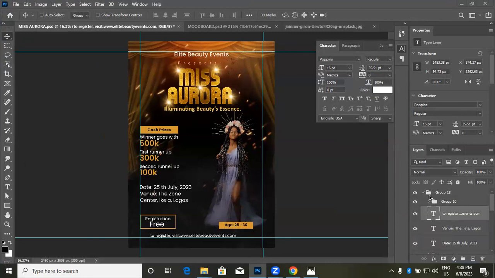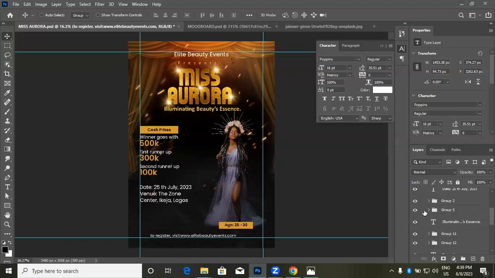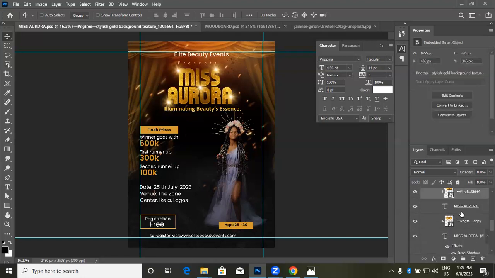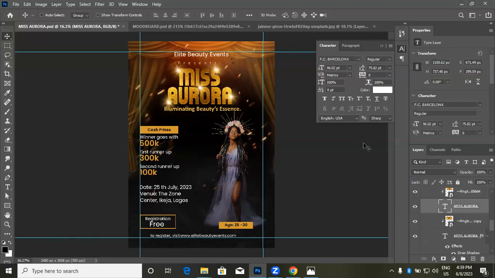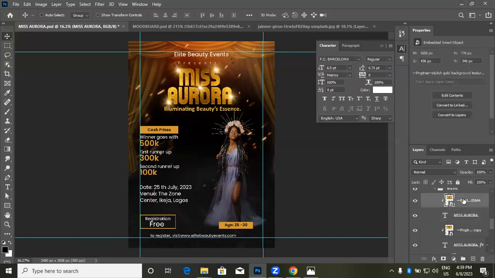Now let me go to the theme. What I did on the theme. This is simple. I have so many groups here. I don't even know which one is which. Don't be like me. Always name your group so that you can know. Okay, what I did here, I will release this clipping mask.